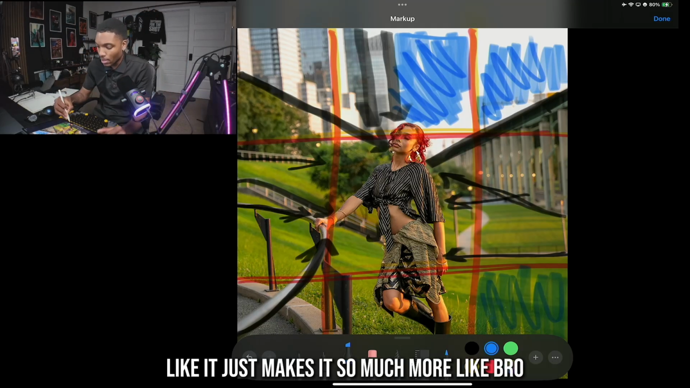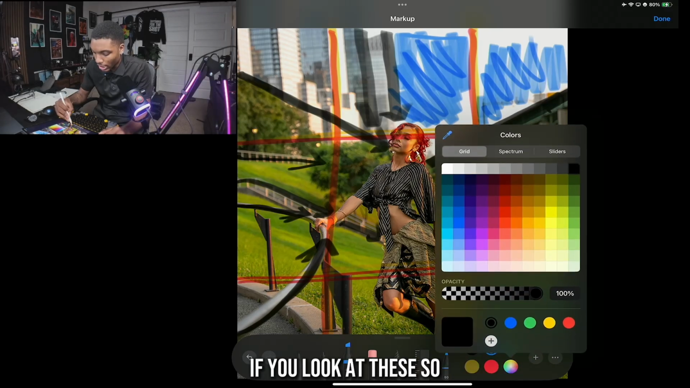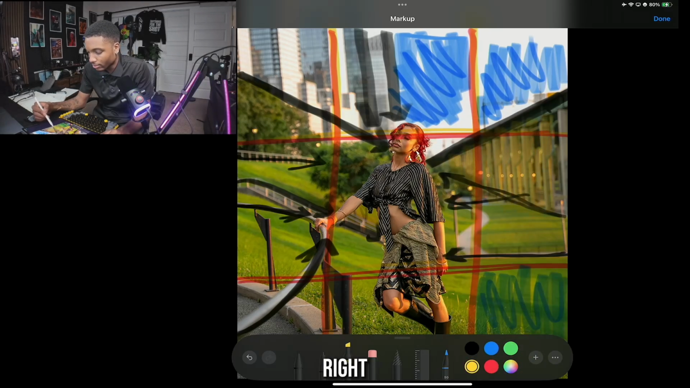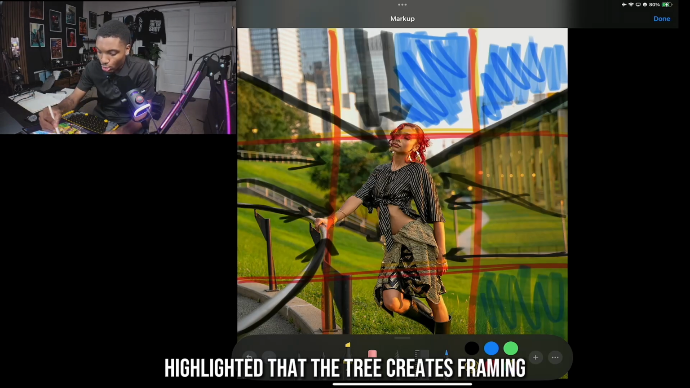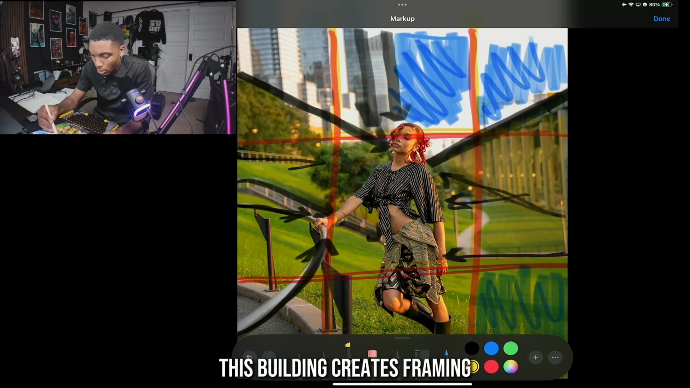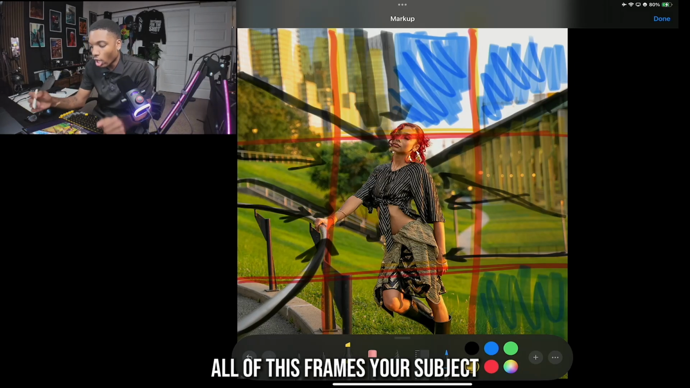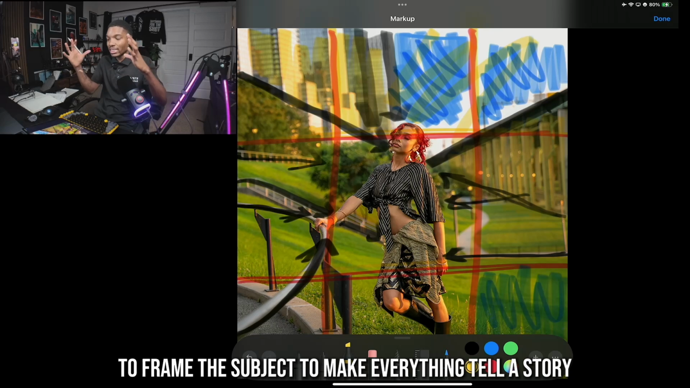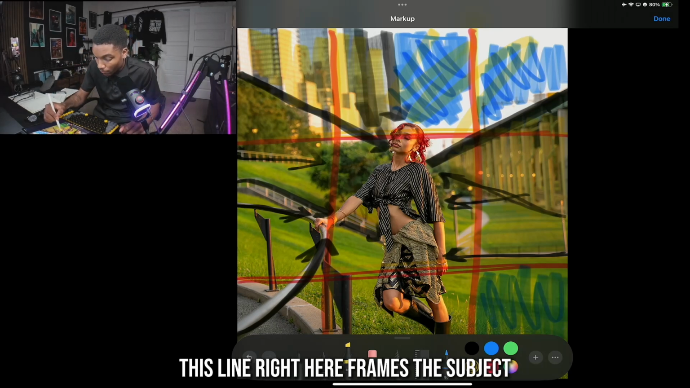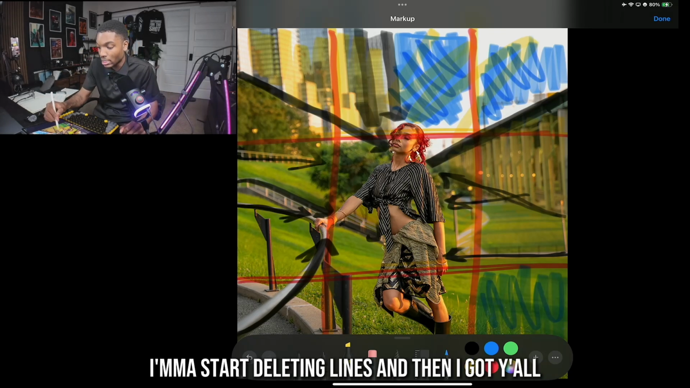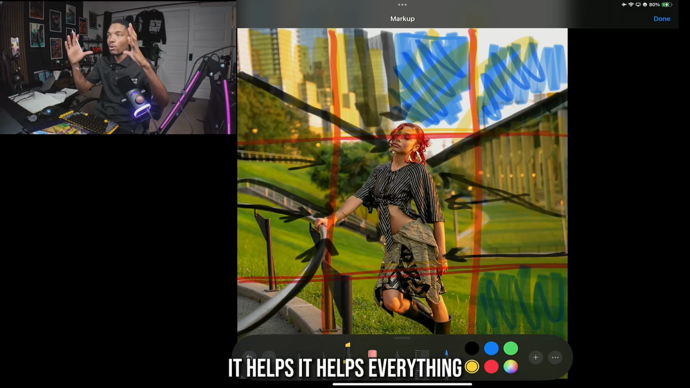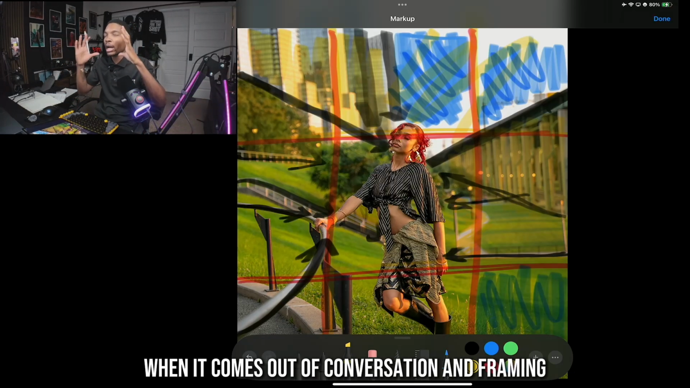If you look at these, for example, this creates framing, right? The tree creates framing. This building creates framing. All of this frames your subject. Even the sky up here created framing to frame the subject, to make everything tell a story. This line right here frames the subject. I'm gonna start deleting lines in a minute, I got y'all. But this line right here frames the subject. It helps everything when it comes to composition and framing.